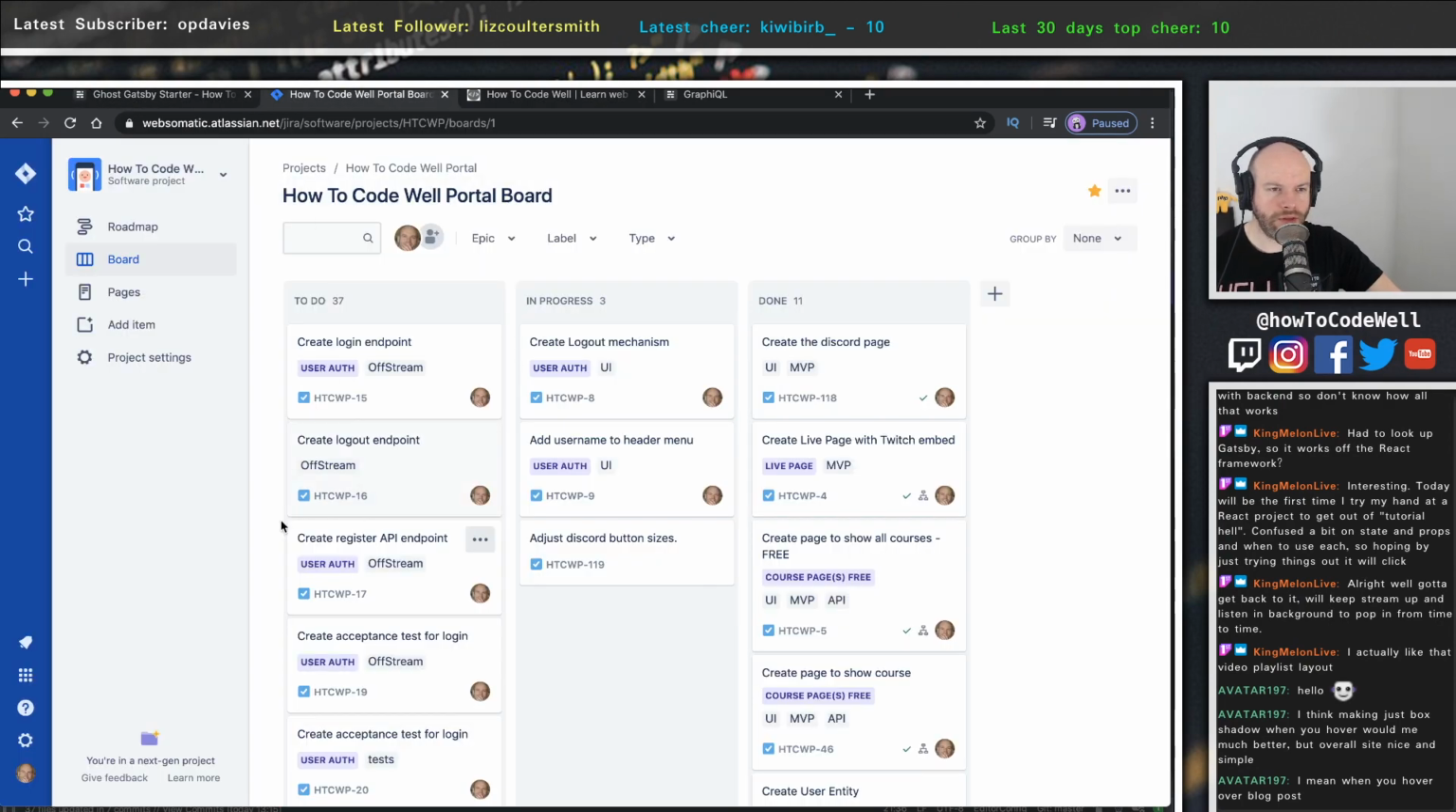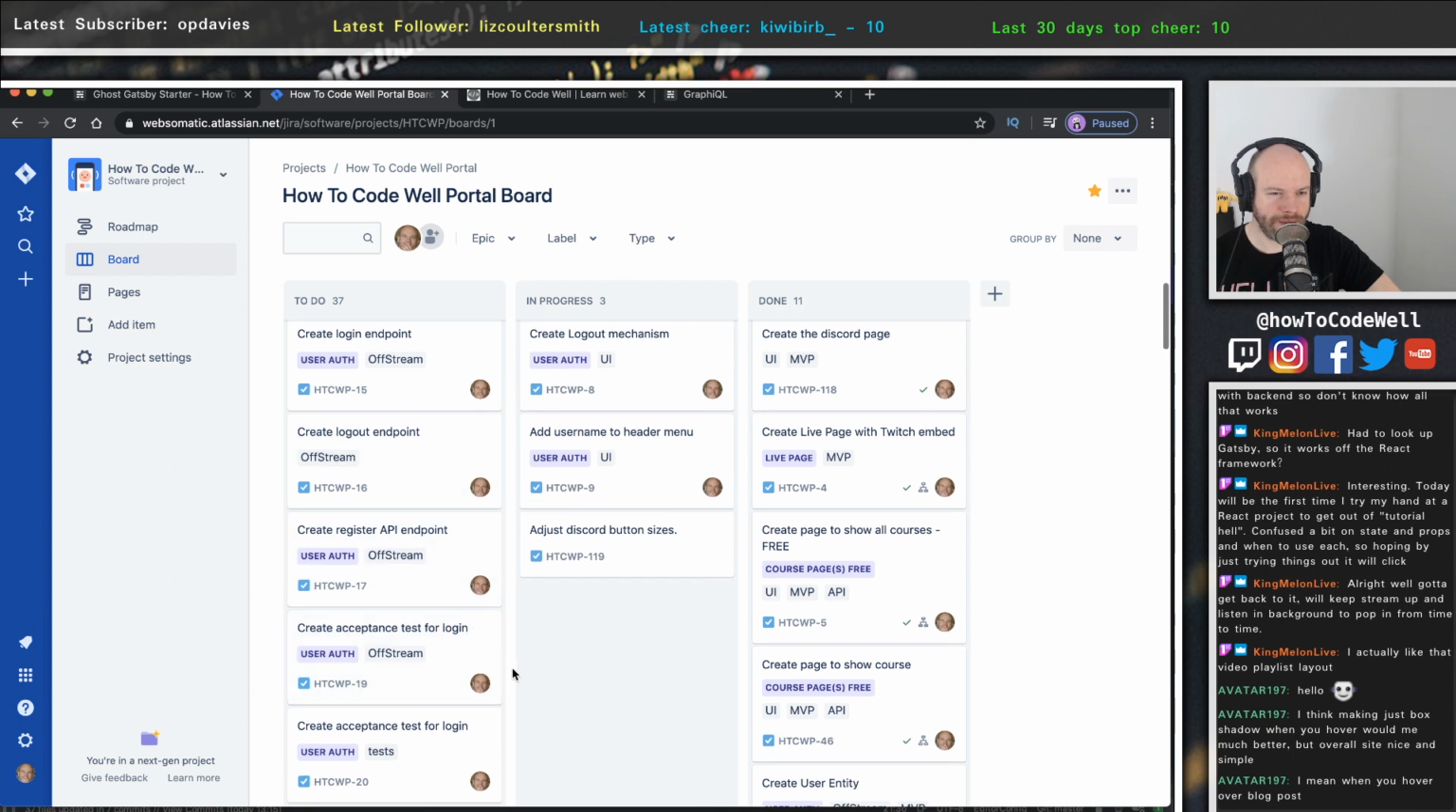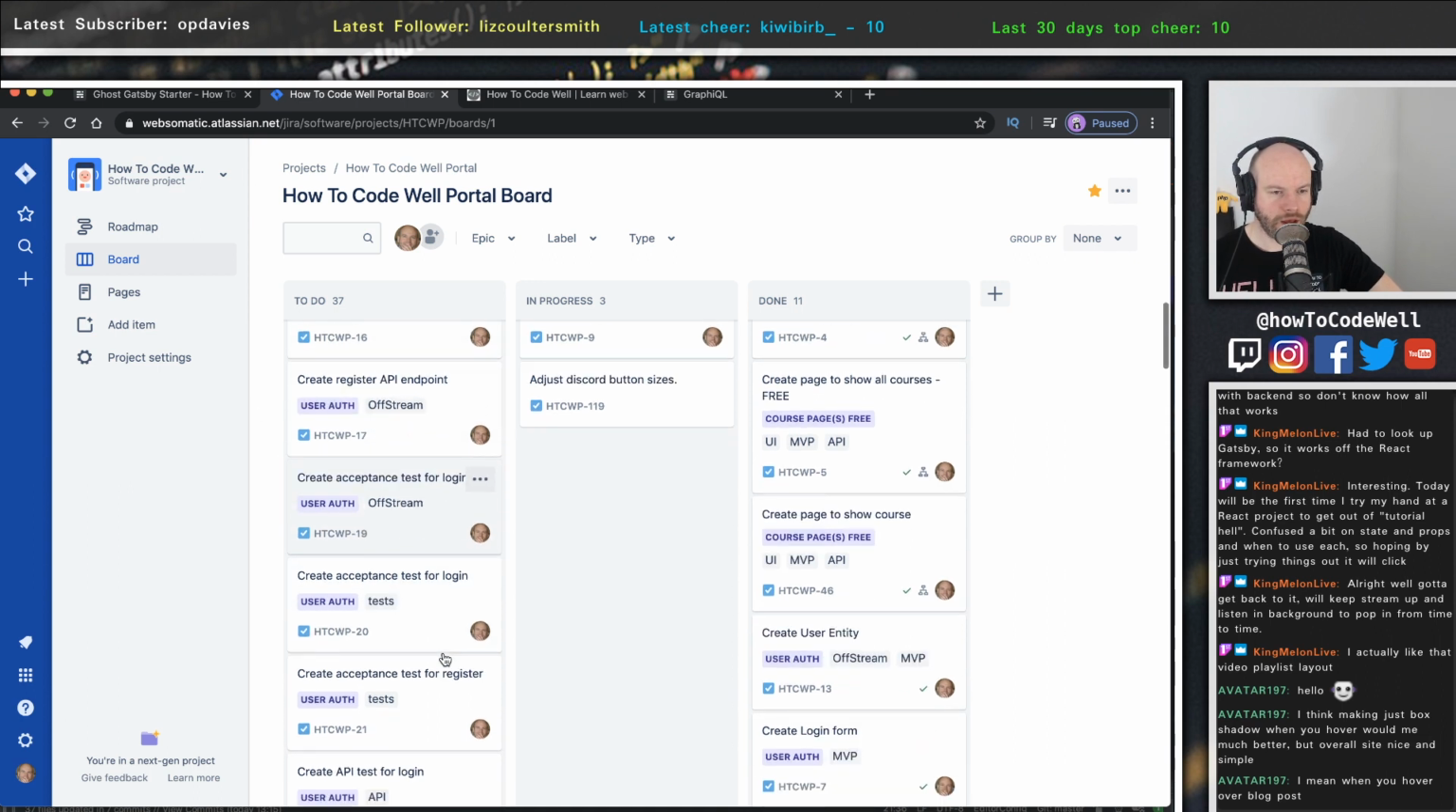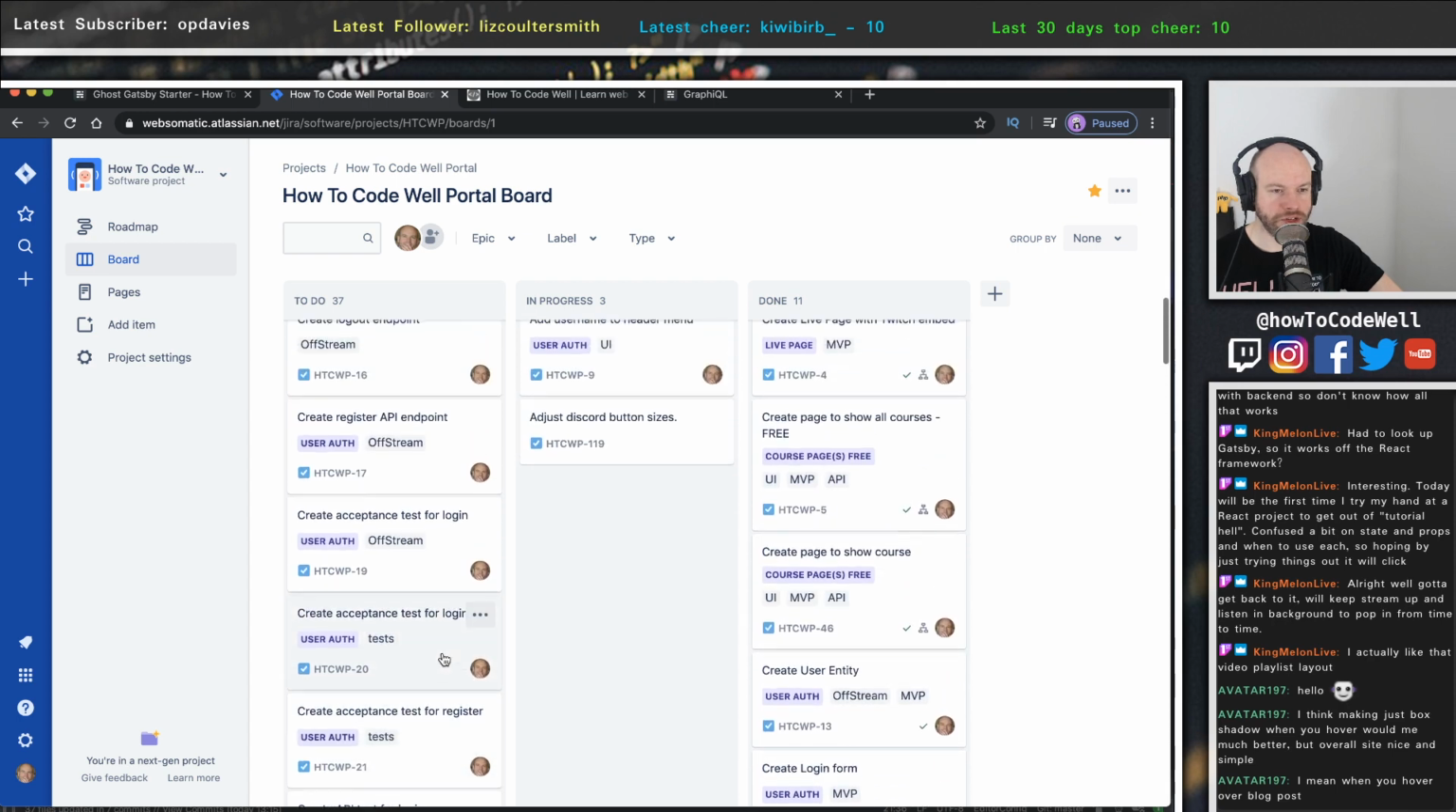So this means that I don't have to do the login stuff and the register stuff for the MVP. The MVP, the minimum viable product, that's the first ever release of this. And then after the MVP, we'll work through the user bits and pieces. I've marked a load of stuff as off-stream that I want to do off-stream. I might change my mind on some of them.